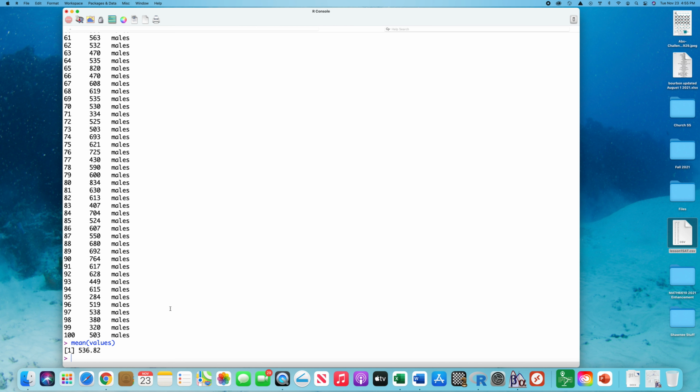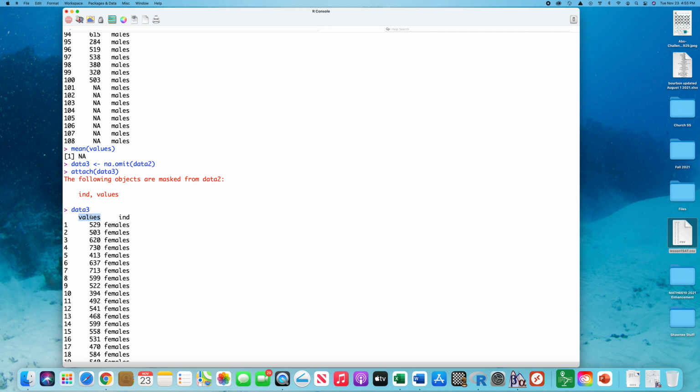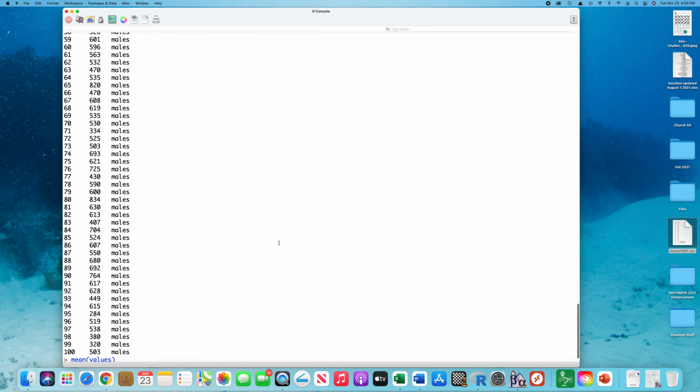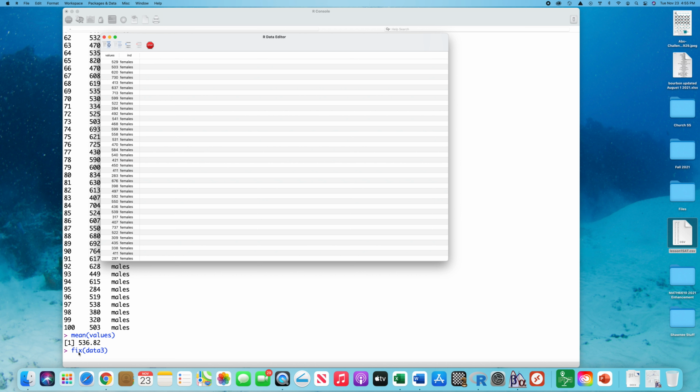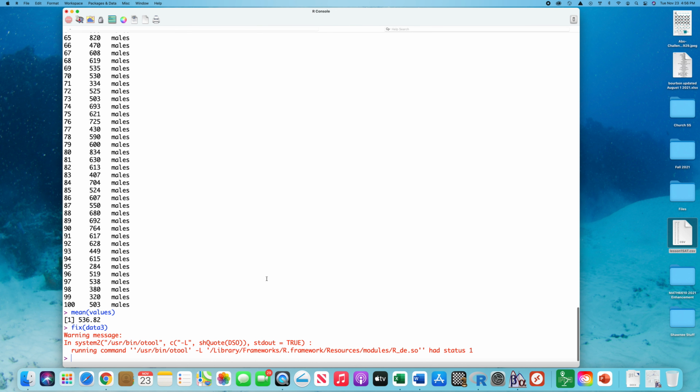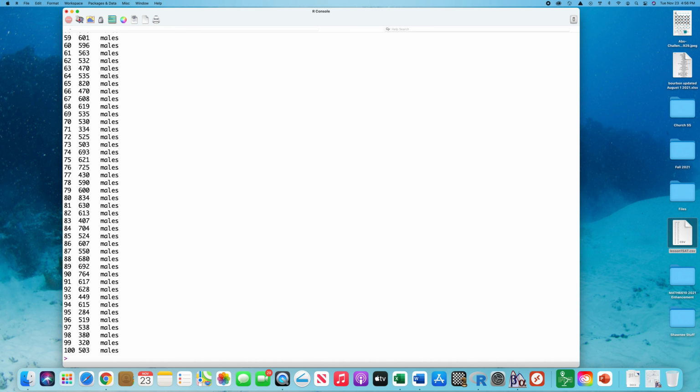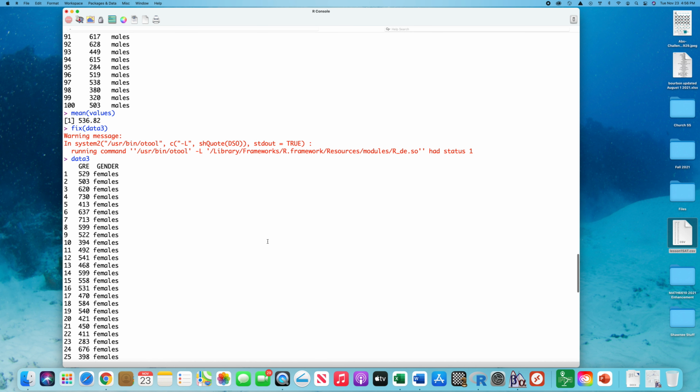Now, I don't know about you, but I would rather for the data set to have the names here. I would rather for that to be GRE and for that to be gender. It turns out that there's an easy fix to that. It's just called fix. What will happen when I implement fix data 3 is it opens it up kind of in Excel format, and it allows me to come in and change the values. Close it down. It's going to give me a big old warning like I've done something wrong, but you can see data 3 now has GRE and gender as the variables.